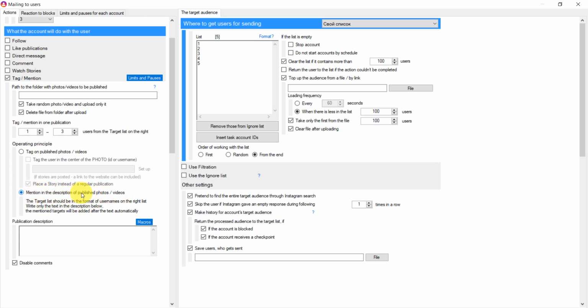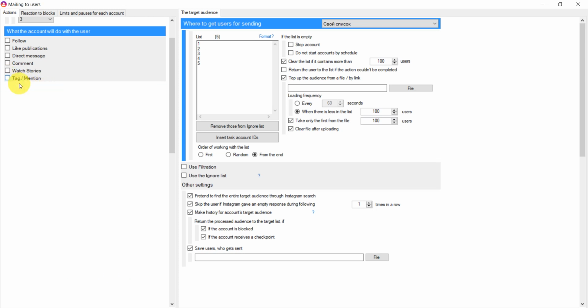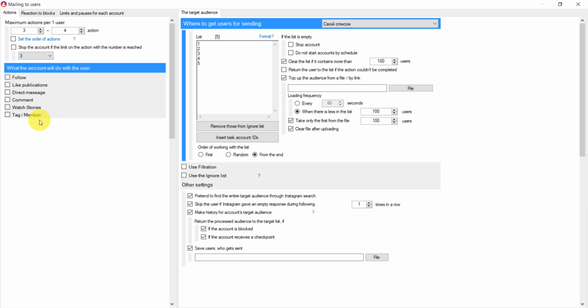Mention in the description of published posts and videos. So you can use this feature. It's very important. Also tag someone, because people like when someone tags them.